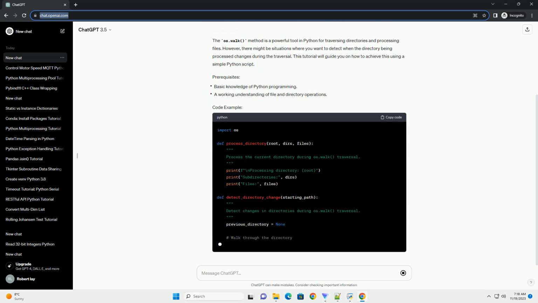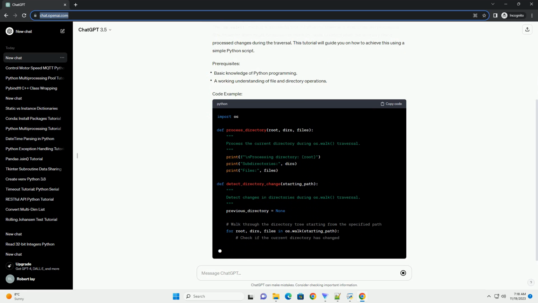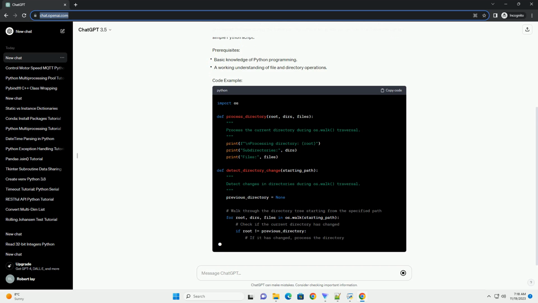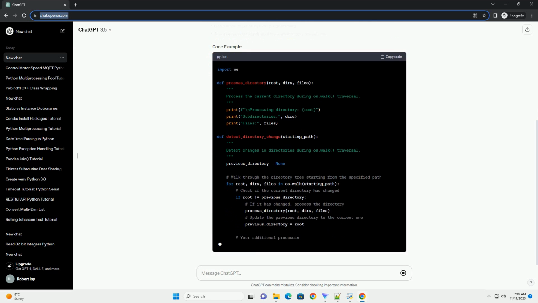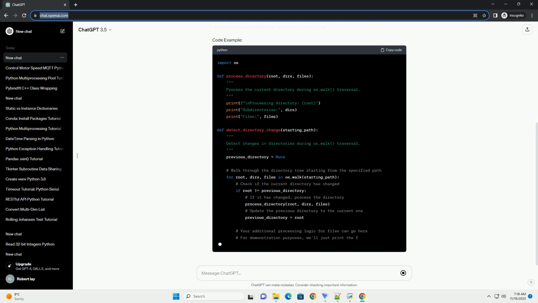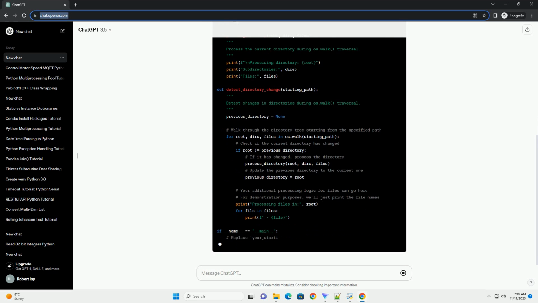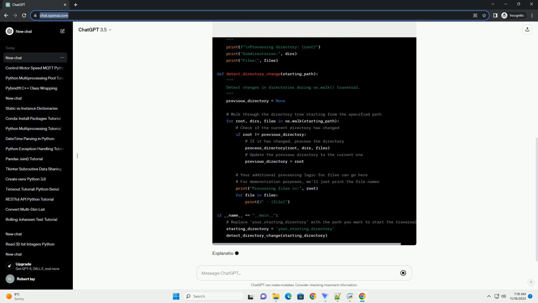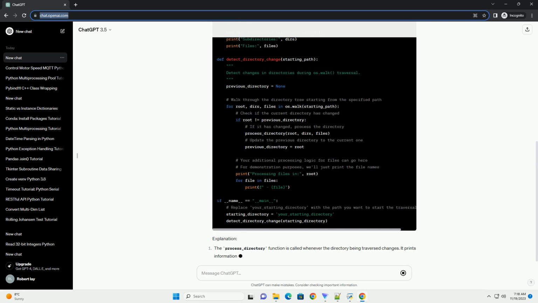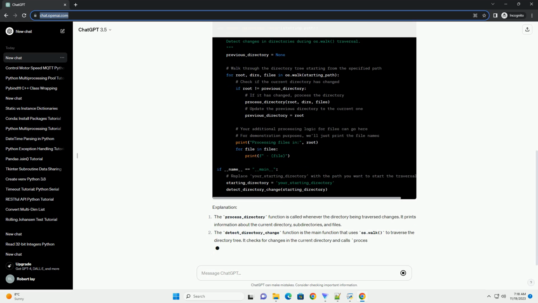The process_directory function is called whenever the directory being traversed changes. It prints information about the current directory, subdirectories, and files. The detect_directory_change function is the main function that uses os.walk to traverse the directory tree. It checks for changes in the current directory and calls process_directory accordingly.